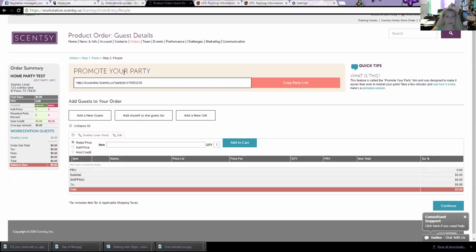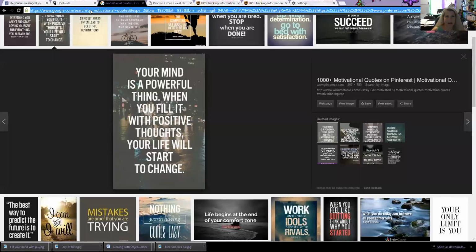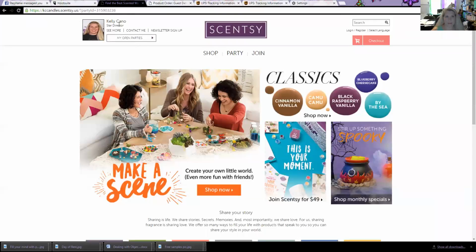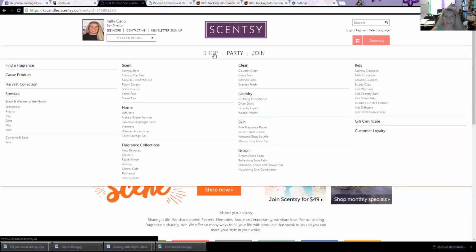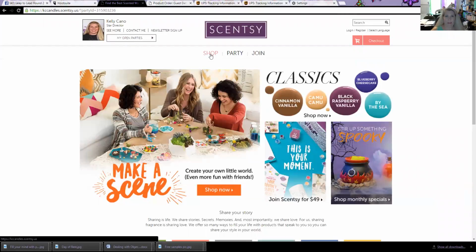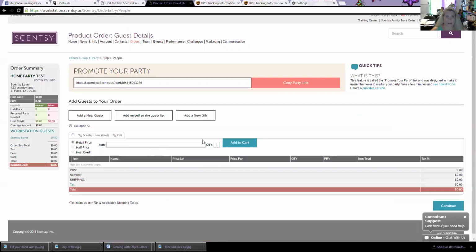See here where it says promote your party? Right there, see kccandles.scentsy, and then it gives you this big old link. If I copy that party link, then I could just go to an open tab. I could type in that link, hit enter, and watch. Bam. There's my website, and it went right to this party. So I can go ahead and start shopping now, and all that order will go right to that party that I just set up. So how cool is that?